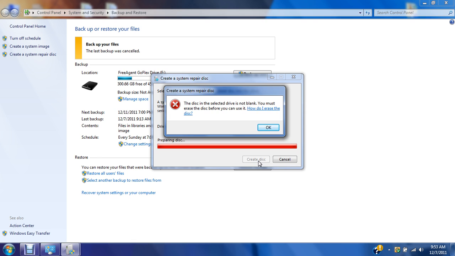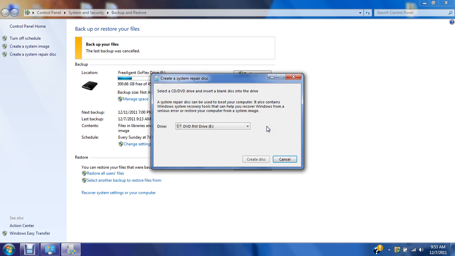I do have a DVD in here. It is not blank, so it's giving me an error. But this will run through. It may prompt you for a second DVD. It's going to take a little bit of time to finish. It'll prompt you for multiple CDs, possibly more than one if that's what you're using. But let's talk about what this disk will do for you.